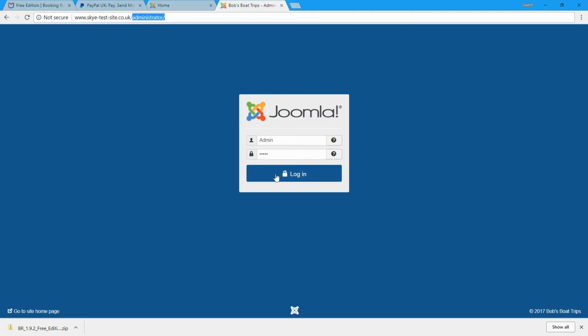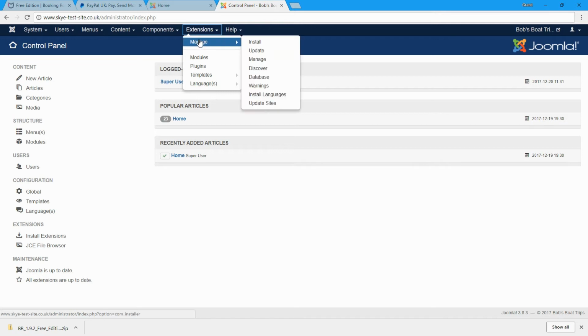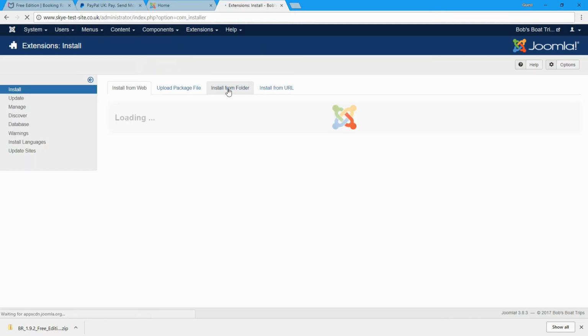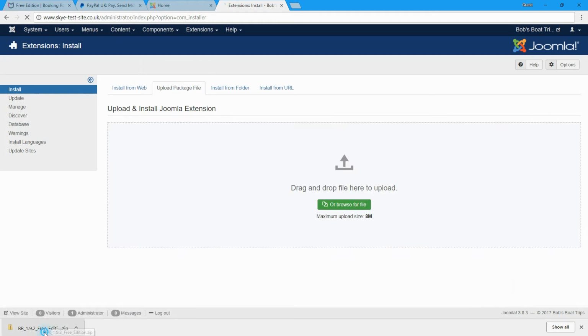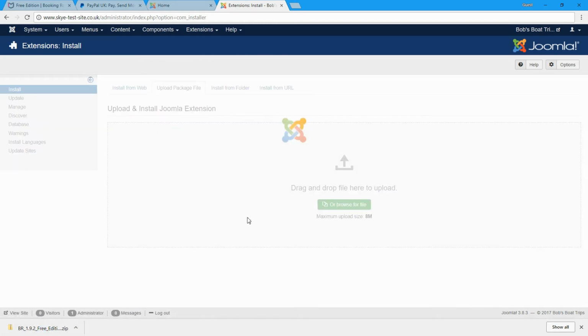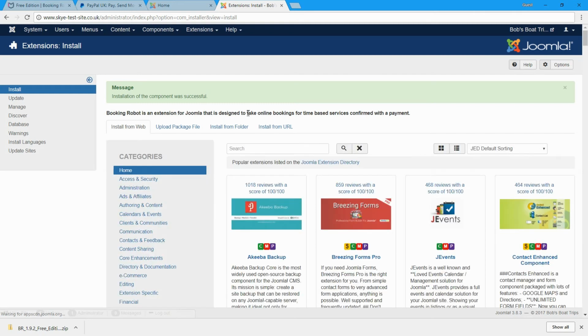We can now go back to Bob's website where we can log in as an administrator and install the extension by going to Extensions, Manage, Install, Install from File, and we can drag that file into this unit here and wait for it to upload. It'll take a little minute depending on your internet speed. Once installed successfully, you'll see this message here, and now we're ready to start setting the extension up.